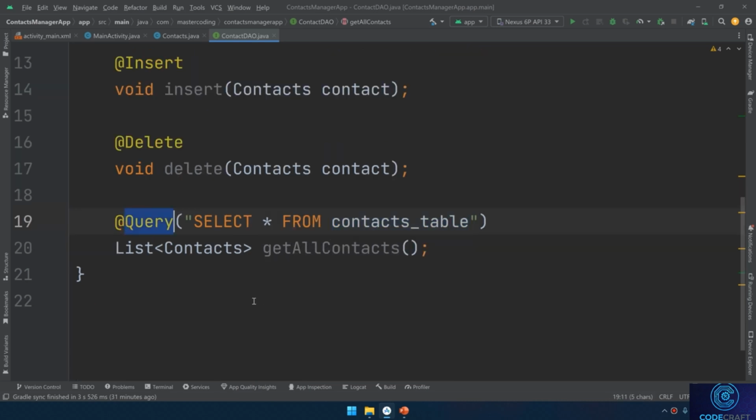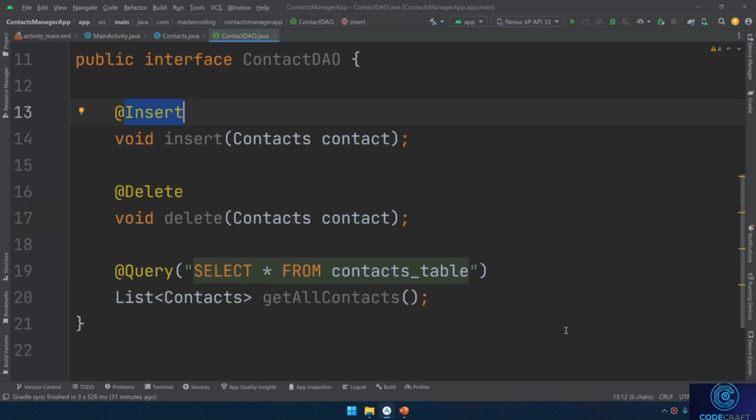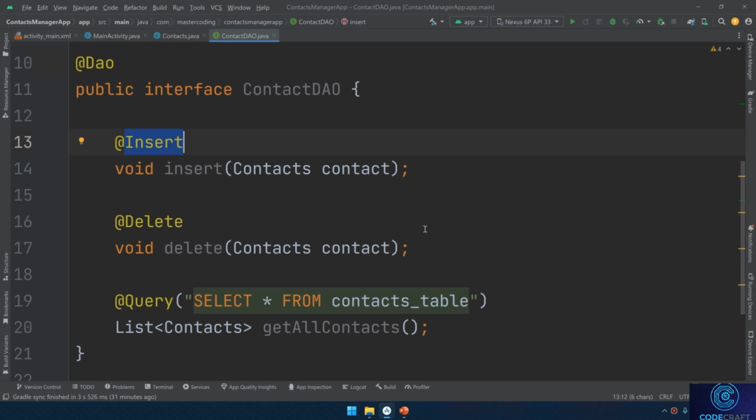This is how we create custom queries, how to delete and insert new contacts into our database using the contact DAO. By using DAOs in Room, you can interact with your database in a structured and efficient manner while also benefiting from Room's features like type safety, thread safety, and automatic query generation.